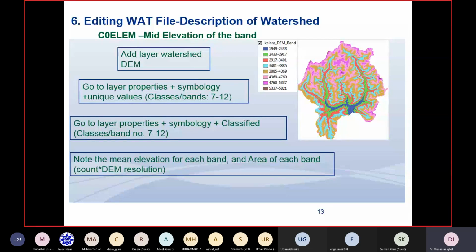For this, I suppose that it's GIS work, and most of the users now frequently use GIS, or we can learn GIS from our friends, students or teachers. So just add the watershed layer in the GIS. To get the mean elevation, we need to perform the following steps. Firstly, add the layer of watershed DEM.